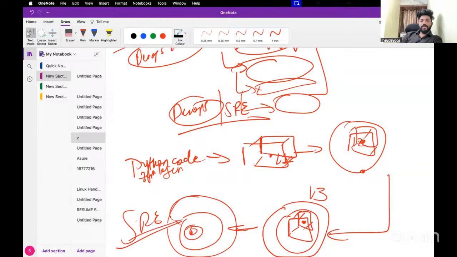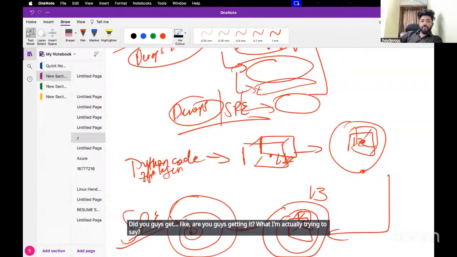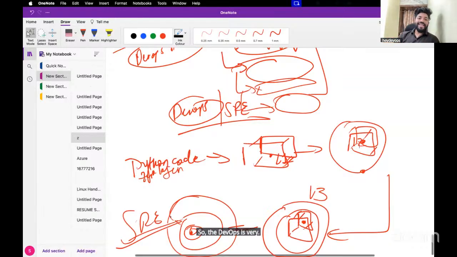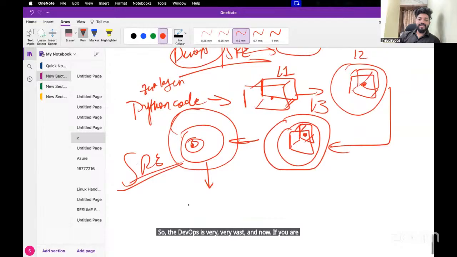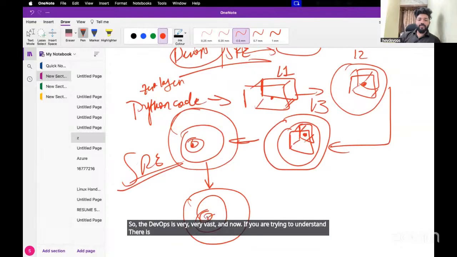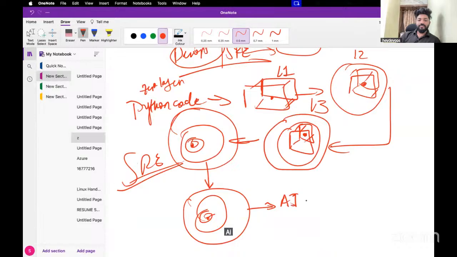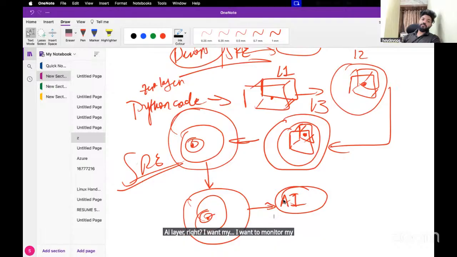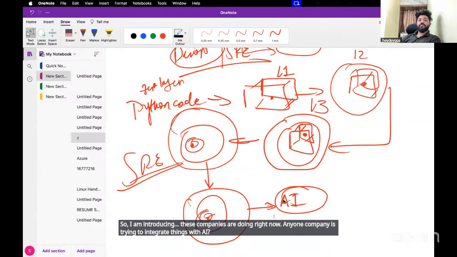Correct? Are you guys getting what I'm actually trying to say? So DevOps is very, very vast. And now, if you are trying to understand, there is one more layer also, the AI layer, right? I want to monitor my application in a very beautiful way. Correct? So I am introducing this; these companies are doing it right now. Is any company trying to integrate AI into your DevOps and SRE projects? Anyone?